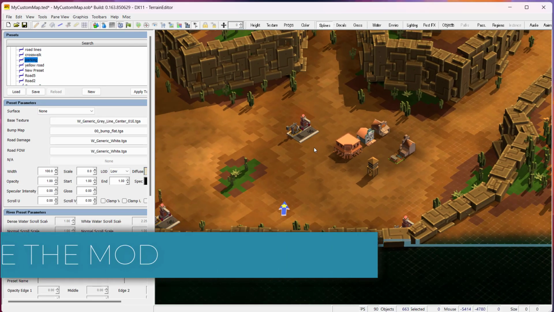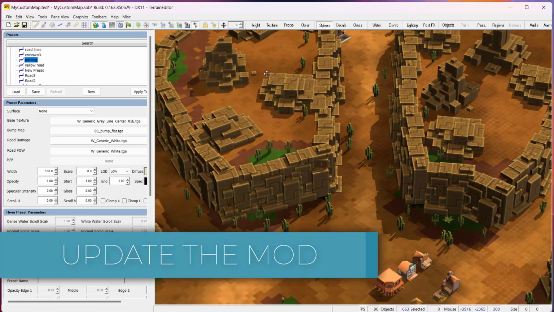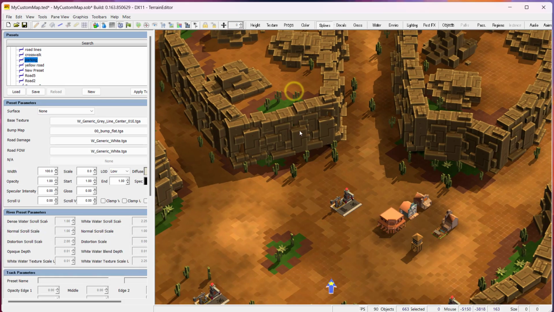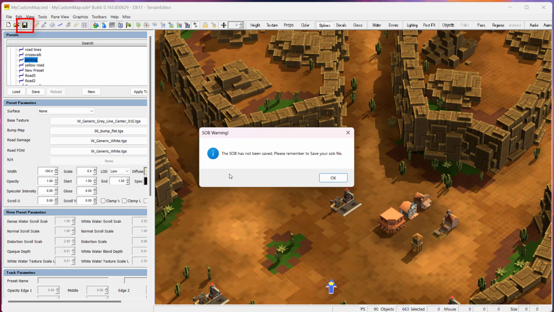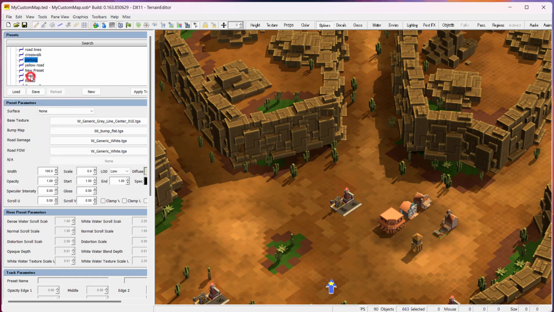Okay, so I think this map is ready for use. So I'm going to save it. And we have to be sure that we save the SOB file as well. So save the SOB, my custom map SOB. And now we need to update the mod.